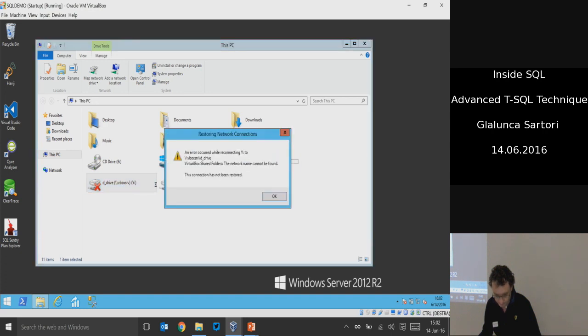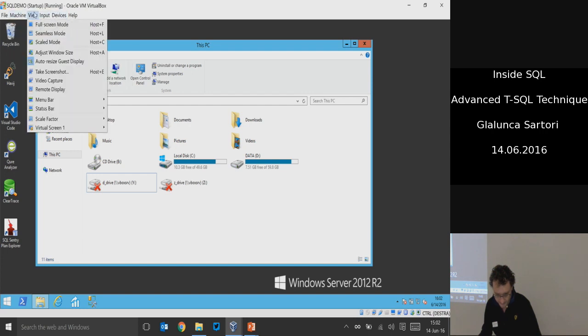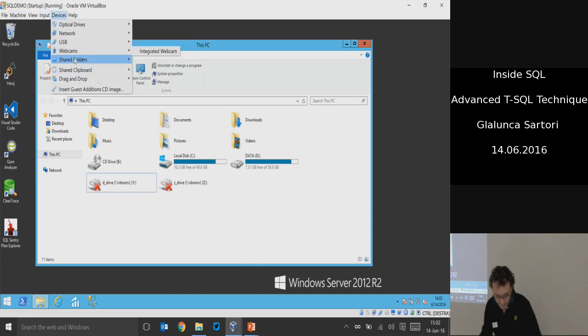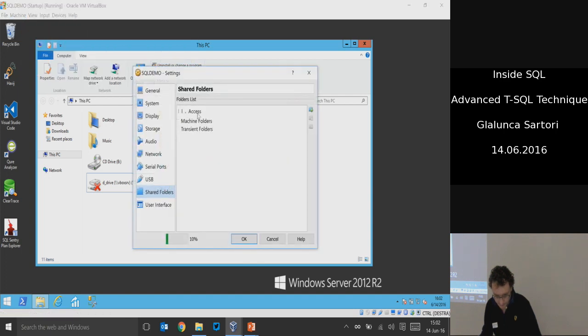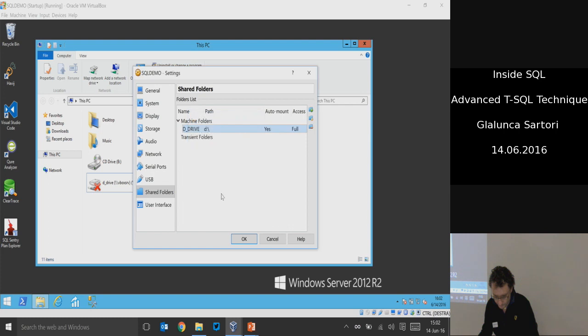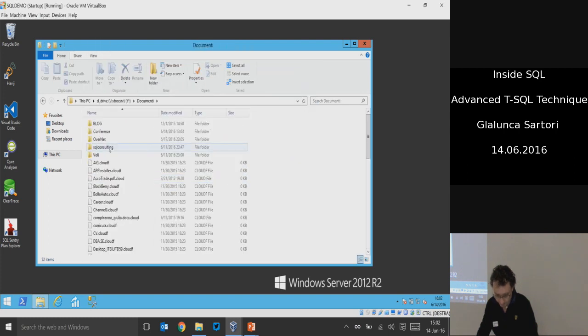Oh, no connection with the demos. Wait. So, share folders. Yep.